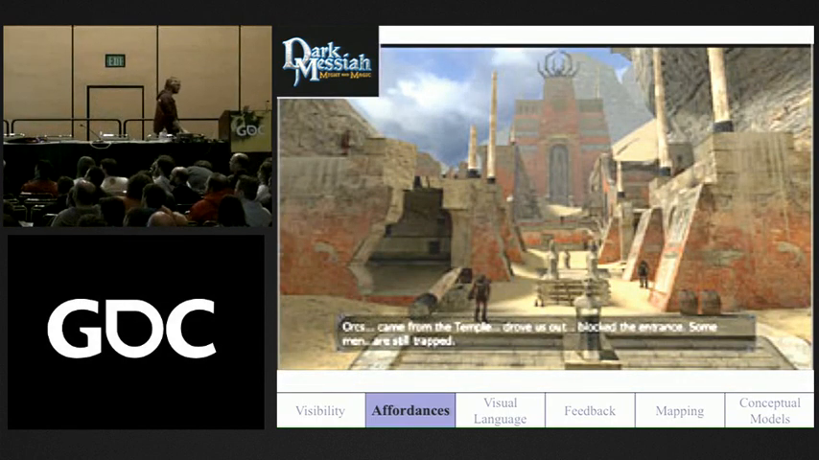Here's this example in Dark Messiah again. Pardon me for the low-res screenshot. It was this really awesome area. It was like a combat arena and some story things happened. It was a cool reused space, good for game design. Had some other problems with affordances though.